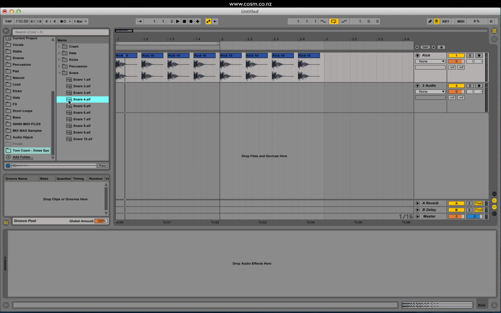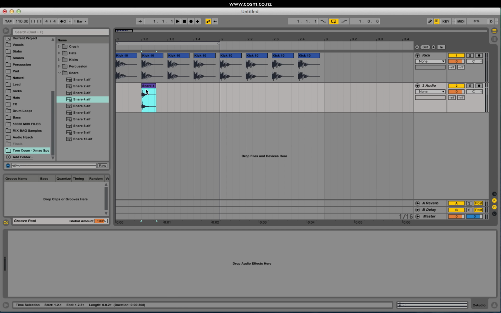Let's go with number 4. And what I'm going to do is put the number 4 snare on the 1.2 beat. And I'm going to copy this across by holding down the Option key and dragging it to the 1.4 beat of the bar. So this means that every second and every fourth beat of the bar we get a snare.